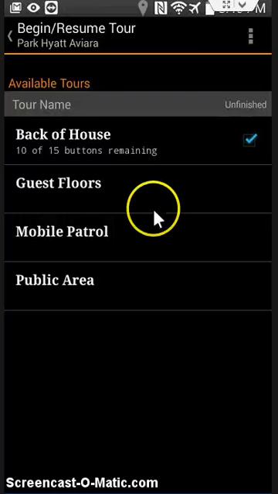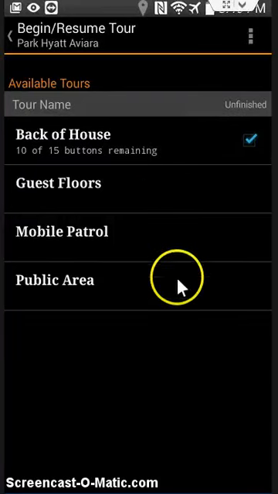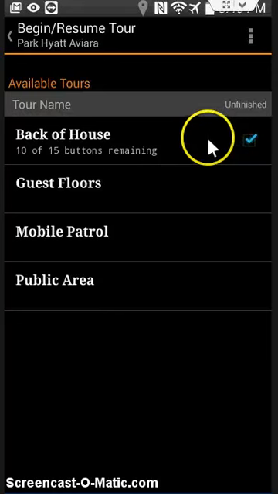To begin or resume a tour, from the main SOVA screen once you are logged in, choose Begin, Resume Tour. The screen that opens will indicate the tours that exist at your facility. The first of which here in our example has not been completed, but it has been started. So we'll go ahead and resume this tour by selecting it.